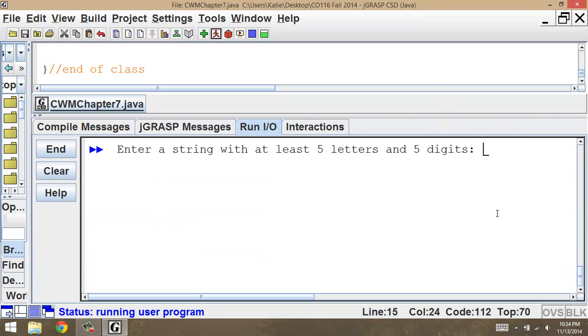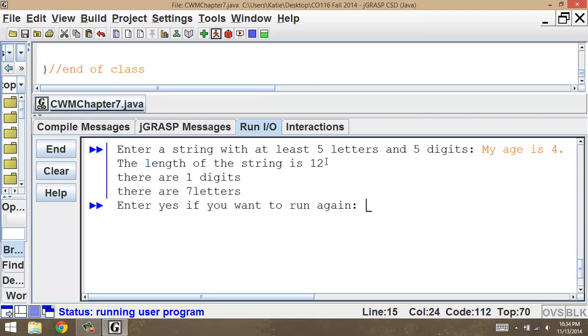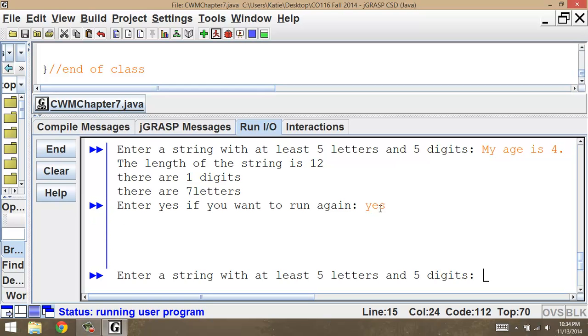Enter a string with at least 5 letters and 5 digits. Let's just write, you know, whatever. How about we do this? My age is 4. Period. The length of the string is 12. There are 1 digits. That's really grammatically correct. There are 7 letters. The first thing I notice, I want to put a space here. Before I end this, I want to hit yes to see if my counts are reset and everything still works.